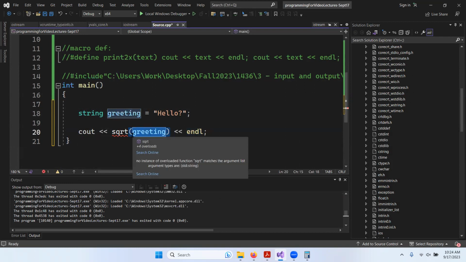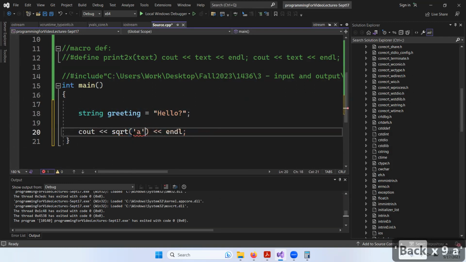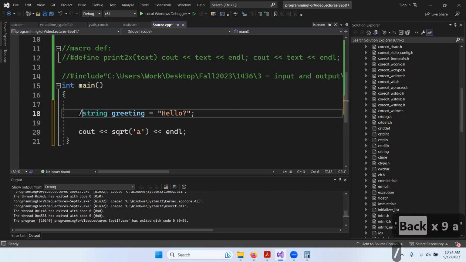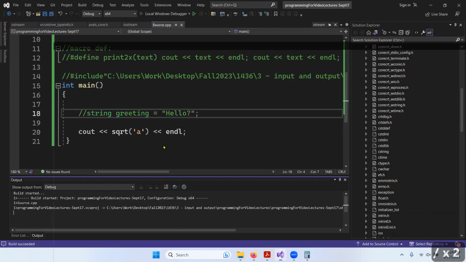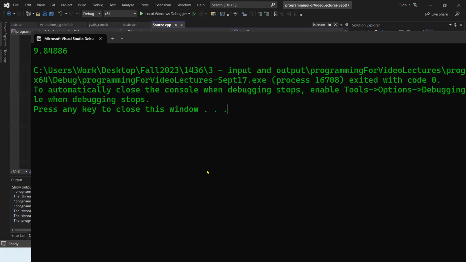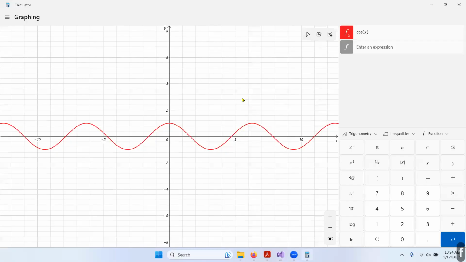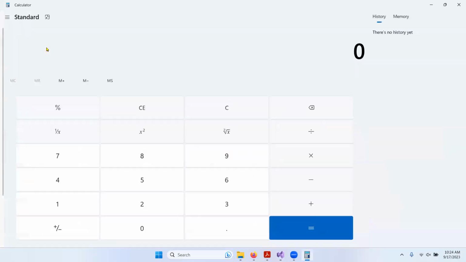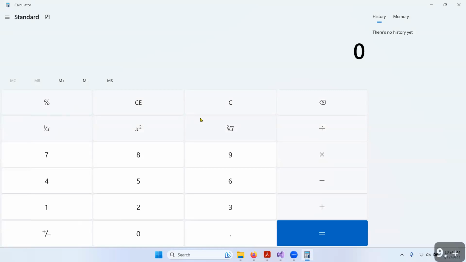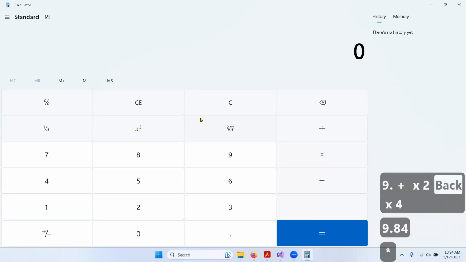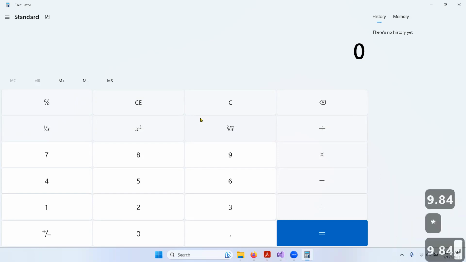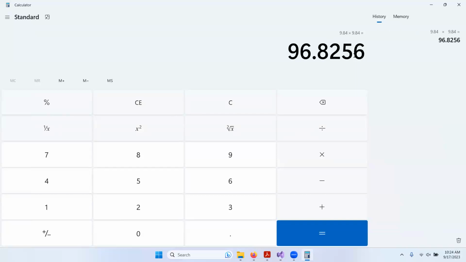We can take the square root of characters, like the character A, interestingly enough. If we run this program, we see 9.84. So what does that mean? What if we take 9.84... I think something funny is going on with my numpad. 9.84 times 9.84 equals 96.8.